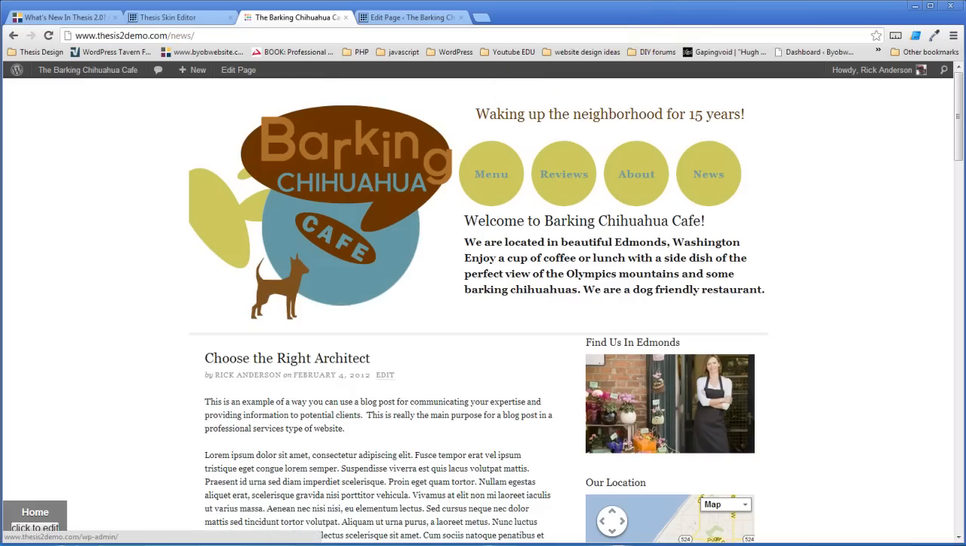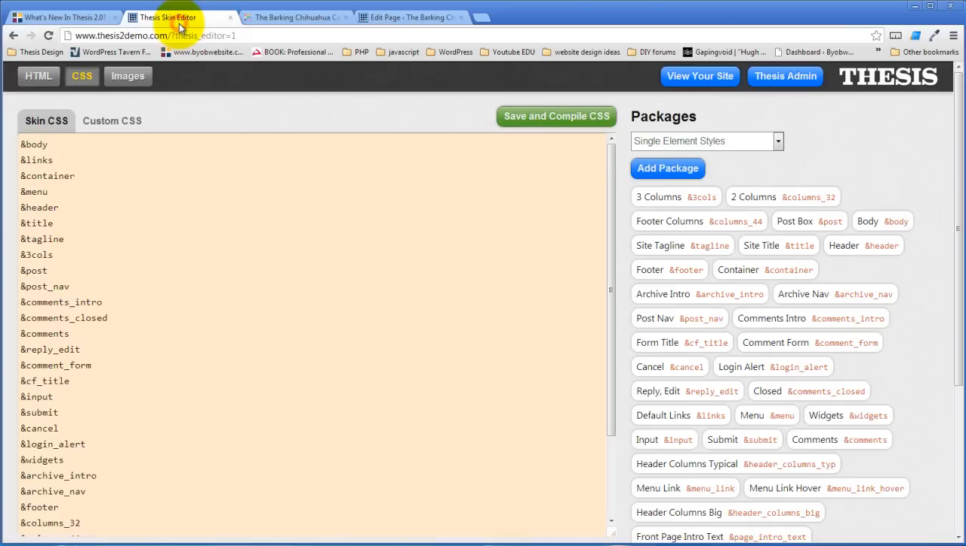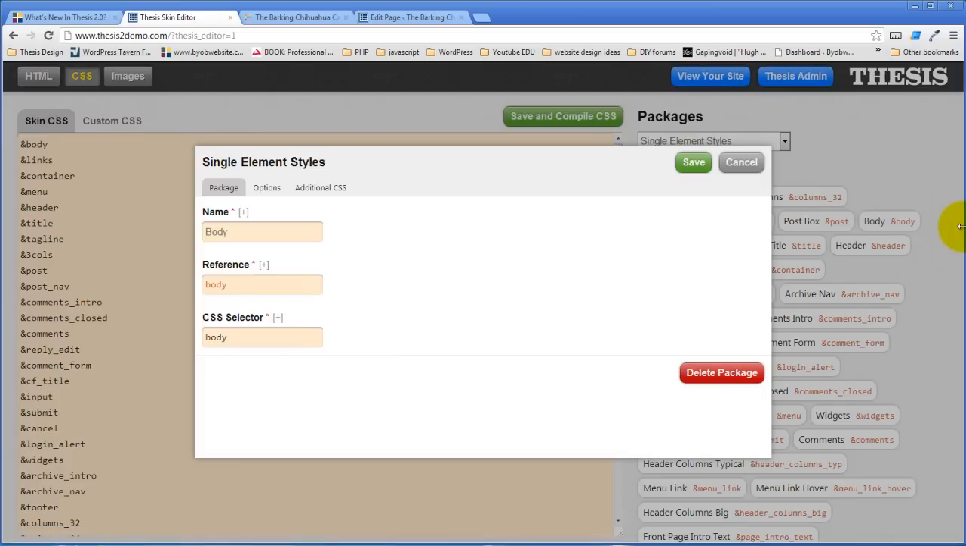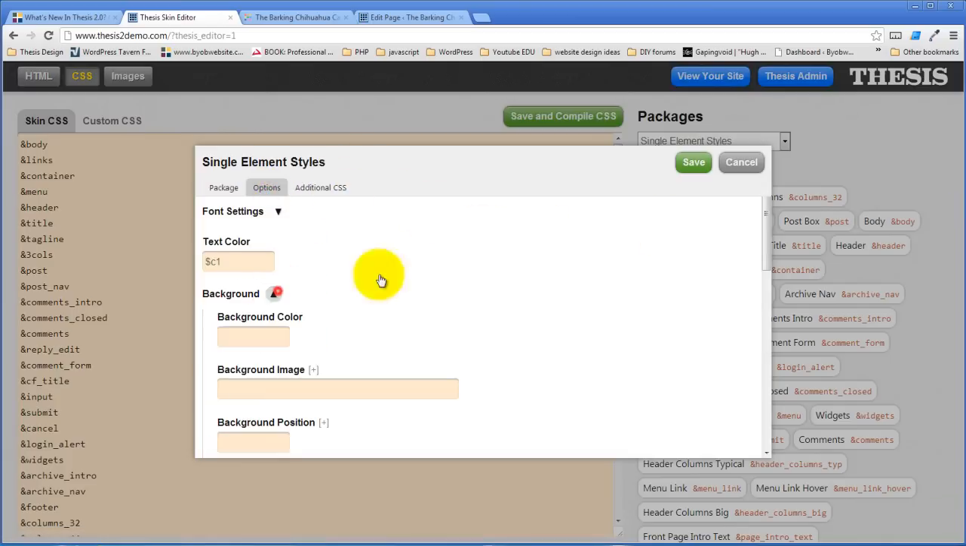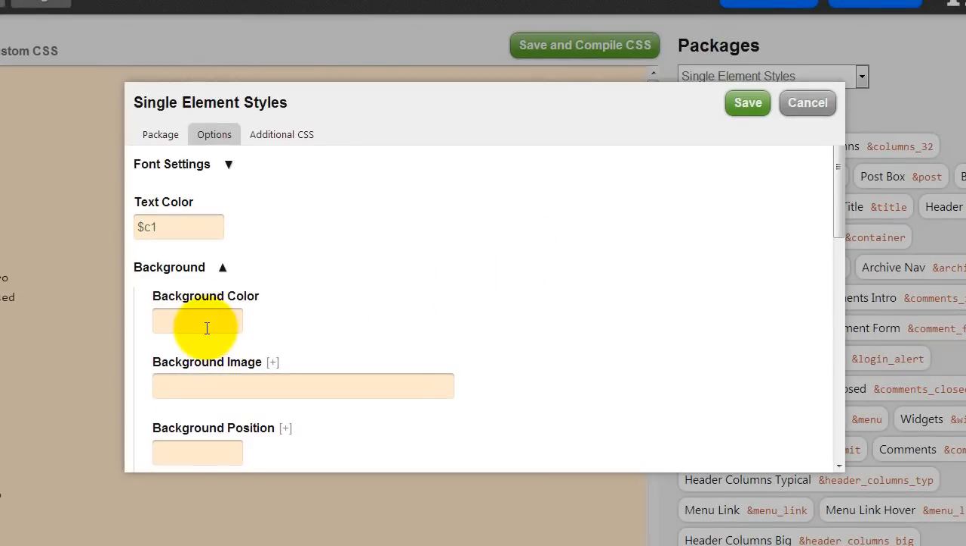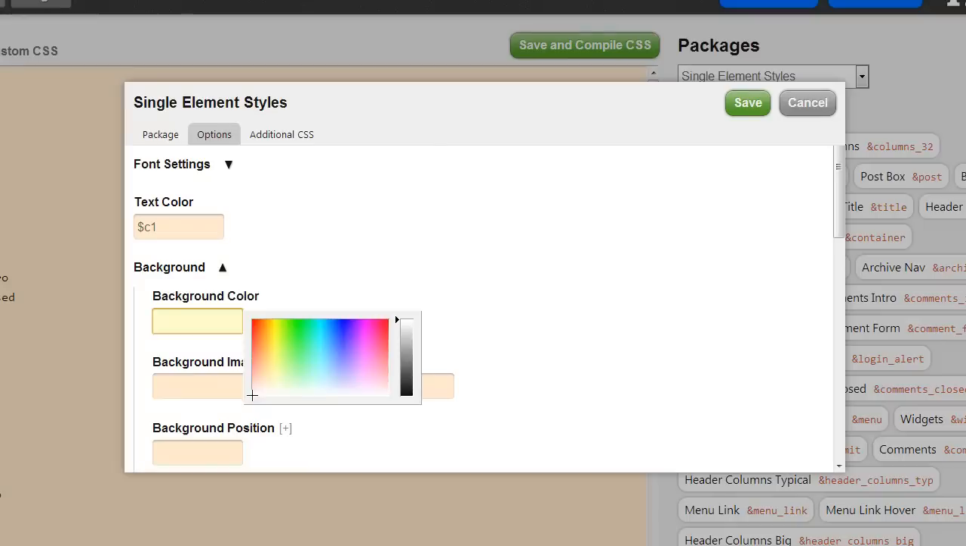So, next thing to do is to style the backgrounds. So, we'll come back over to our thesis skin editor, and we're going to start with the body. Now, the body has background styles, and the first thing we're going to do is add a background color. Now, that background color is a green color.